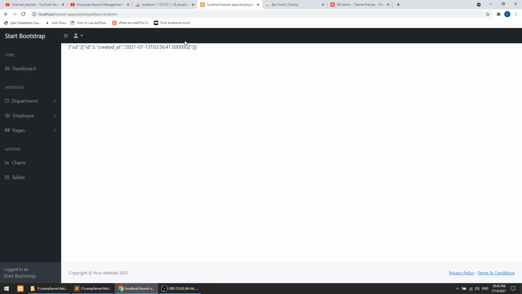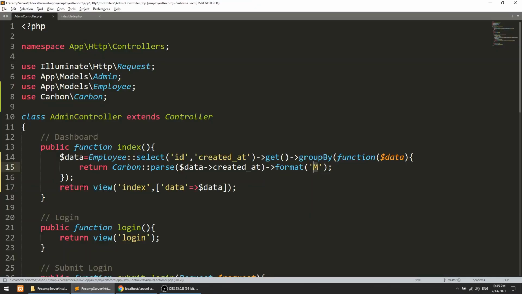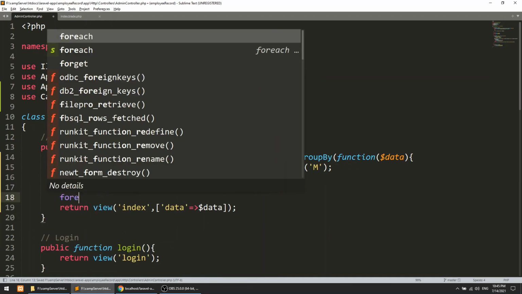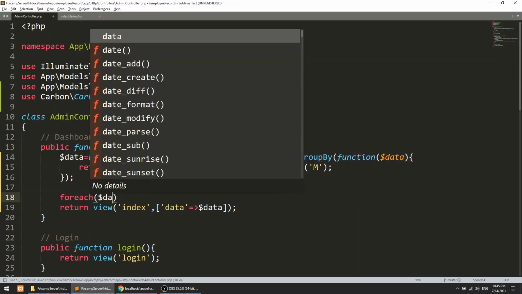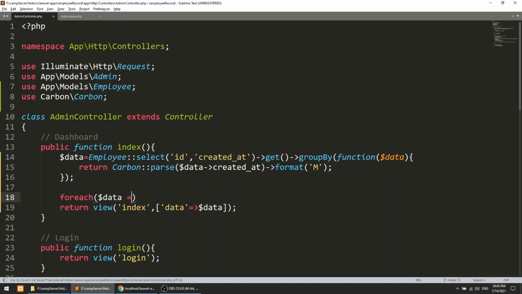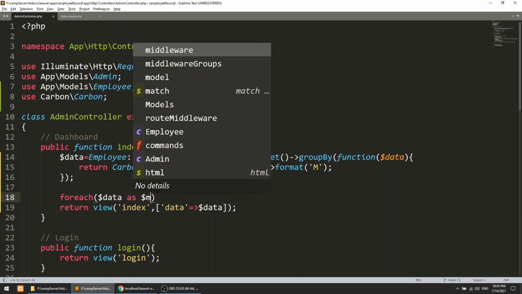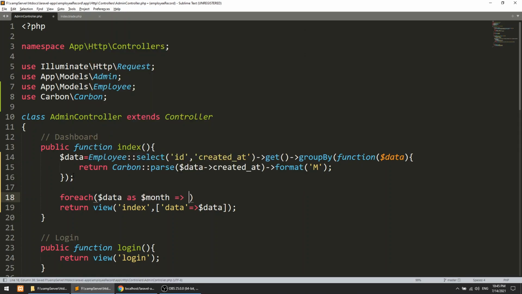So when I refresh this, it will show that July has ID and this and this and this. So it is in the array. So whatever the data, it will be the number of the indexes, number of the items. So what we need to do, I will run the foreach loop for each dollar data, and we know that the key is month, and the values are month and date and ID.